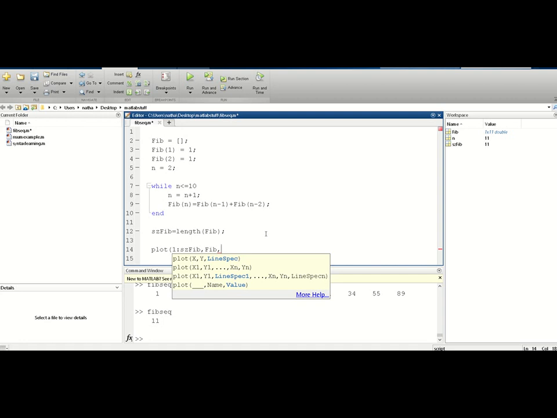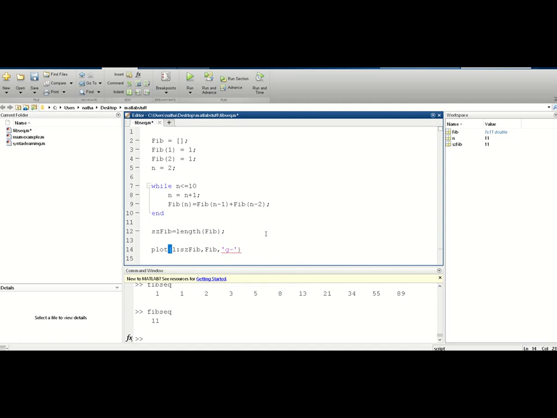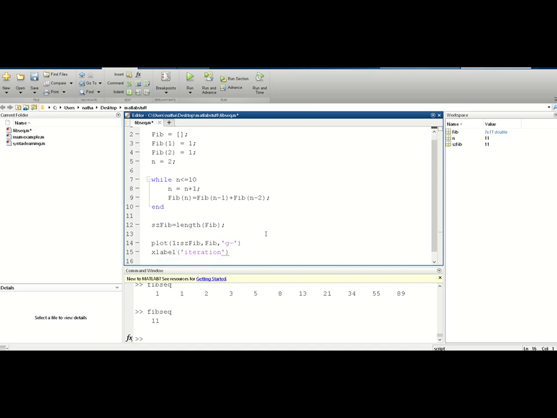Now, for the line specification, I don't know. Let's use UHCL colors, green and blue. What do you think? Can we do a green line? Will that work? All right. That looks cool to me. And then can we put an X label on this thing? Like iteration. And how about a Y label? I don't know if it doesn't like the fact that I don't have these other things. This is going to be the Fibonacci value, okay? And yours could be a golden mean value, right? And so let's try to run this.